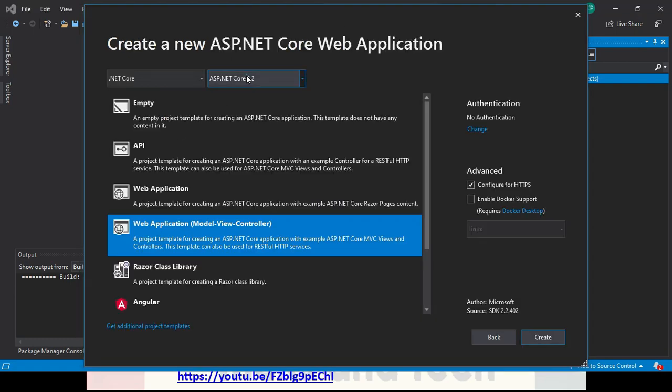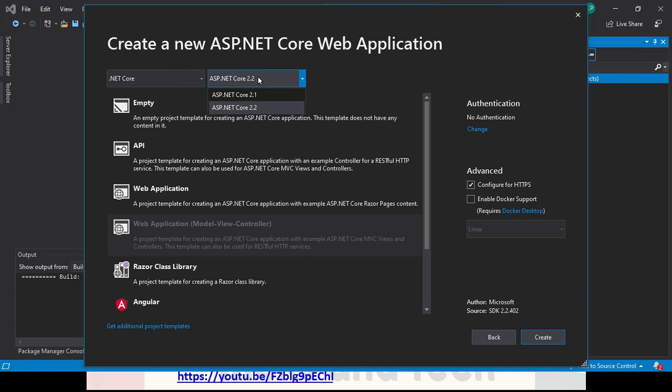Okay, now you can see ASP.NET Core. Right now I have the latest version of Core, ASP.NET Core 2.2. If you don't have ASP.NET Core 2.2, you can download the SDK of ASP.NET Core, and you can see that version also here.